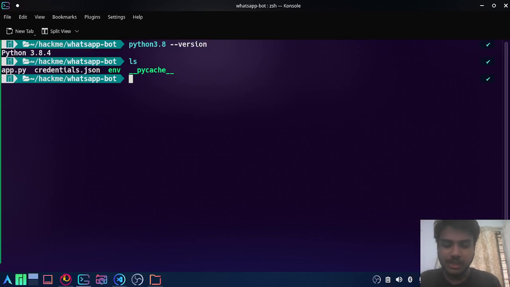So let me run source env/bin/activate. What this command does is that it helps to activate the virtual environment. So let me give you a brief description about a virtual environment. What a virtual environment does is that it helps to create a separate environment for your project, so that the Python packages or the files that you are using in the project, or the specific version that you're using in the project, do not get affected by the other projects as well.